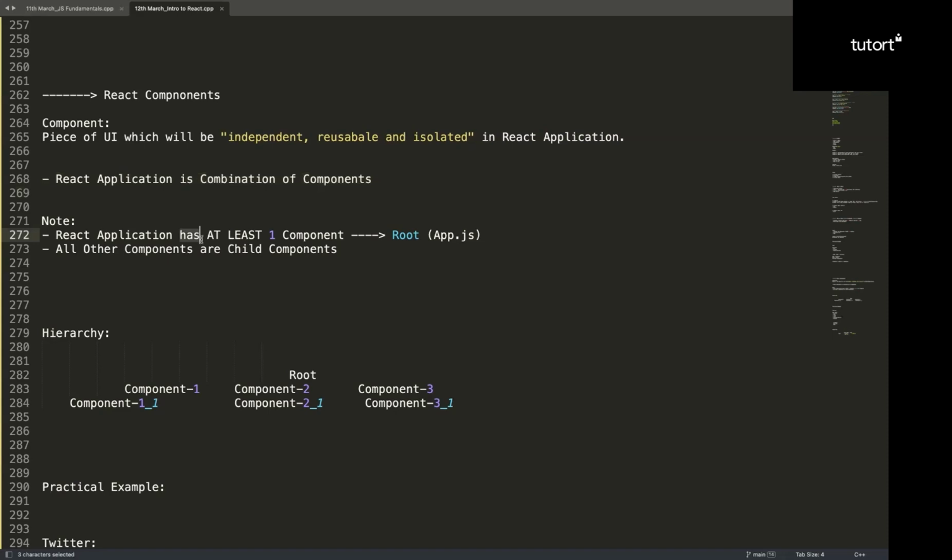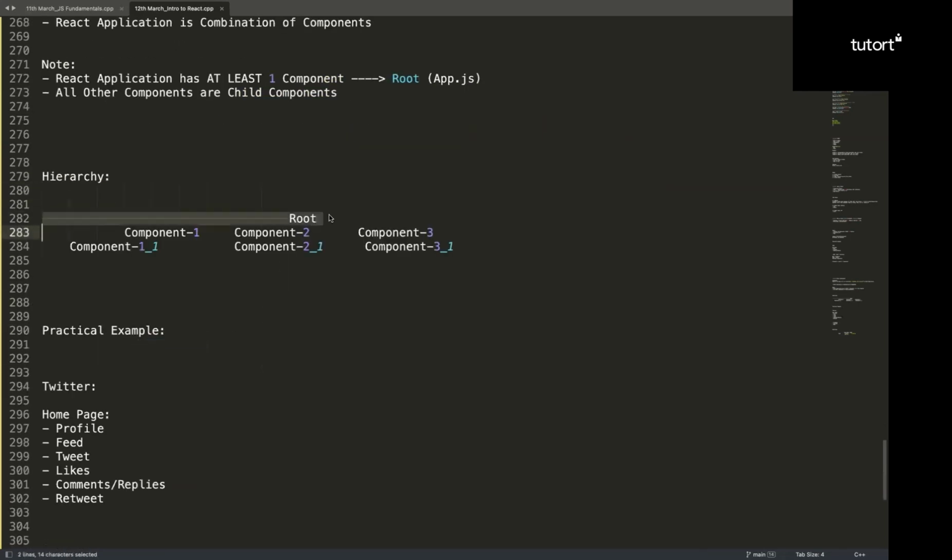A React application has at least one component, which is the root component present in your app.js, and all other components are child components. The hierarchy looks like this: your root component, which is app.js, can contain multiple components as children, and a child can also contain further subchildren.